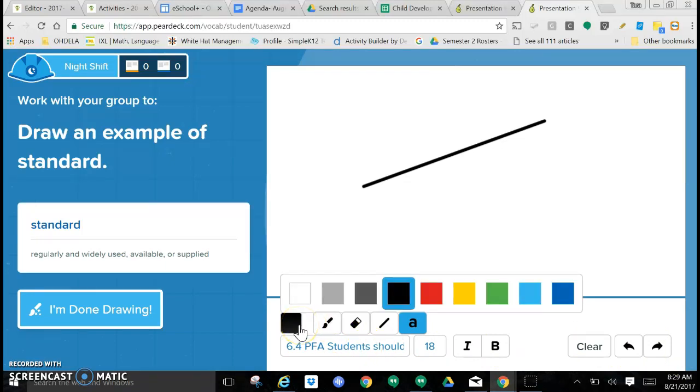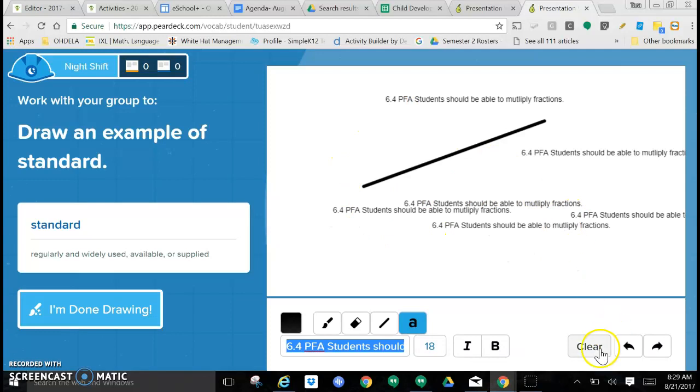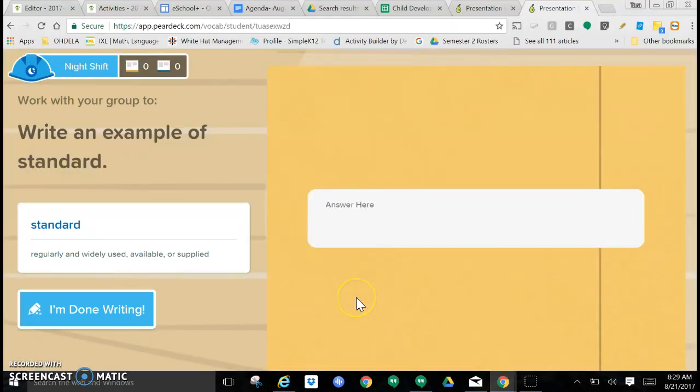And I could change colors if I wanted to. But I go ahead and click up there on the board and I can move this around here. But there would be my standard. Put it as many times as I want. Okay, when I'm done drawing or typing my standard, I can hit I'm done drawing.